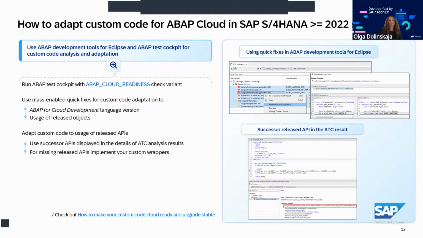types. And for the remaining part, you need to adapt your code also to usage of released APIs for ABAP Cloud. So ATC results will be displayed, and you would need to use the successor information, the successor released API, in details of ATC analysis results, which is provided there. And if such a successor API is missing, so you have no released API for this adaptation case, then you would need to implement your custom wrapper.